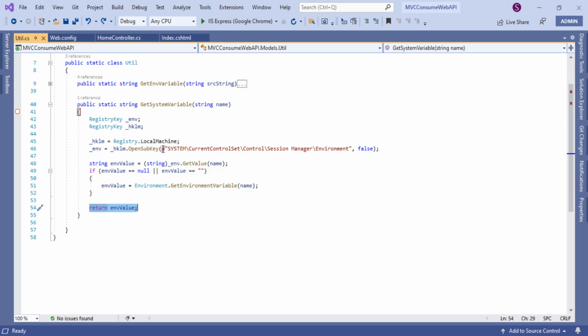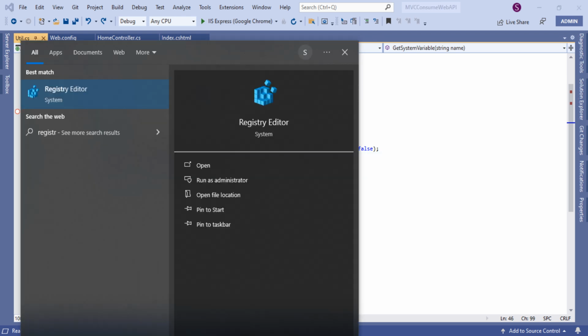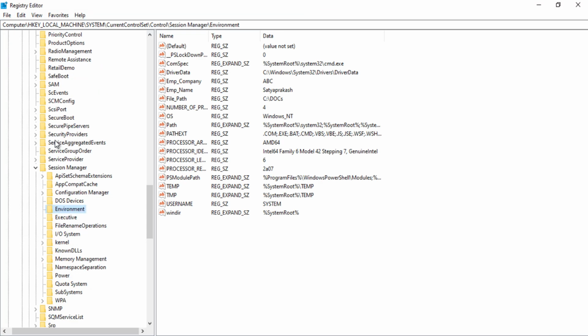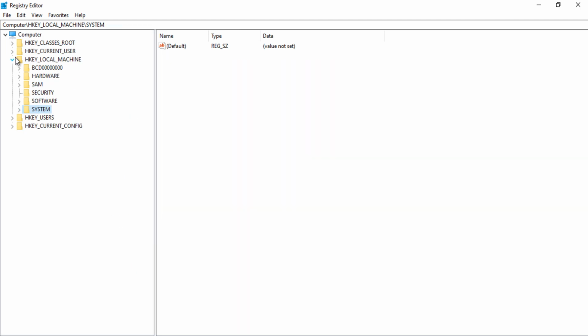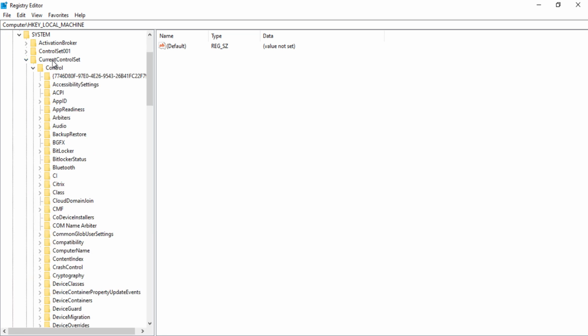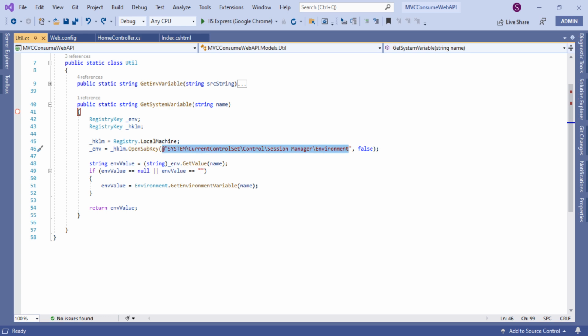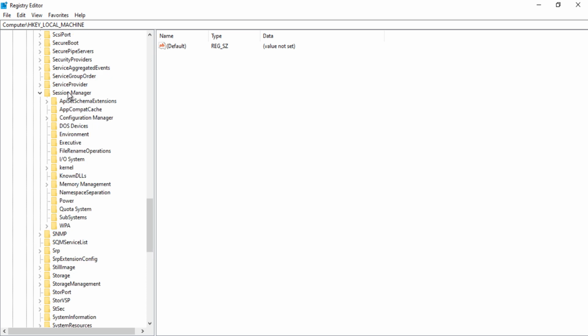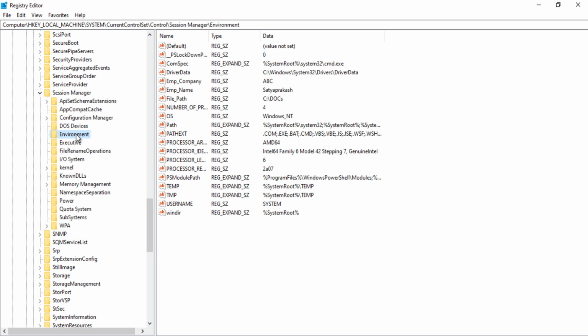So guys, you notice one thing I mentioned here as a path. This path comes from the registry editor. Search for registry editor from your Windows, and I'm showing this path as well. First of all, expand HKEY_LOCAL_MACHINE, System, CurrentControlSet, then Control, then Session Manager, and then Environment, as per the path. In this way we can find this path from the registry editor as well.